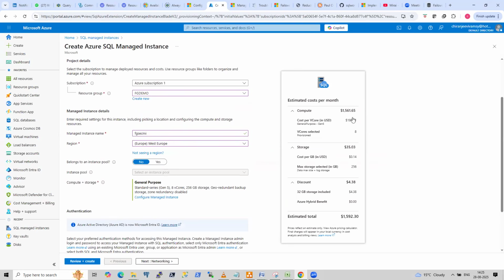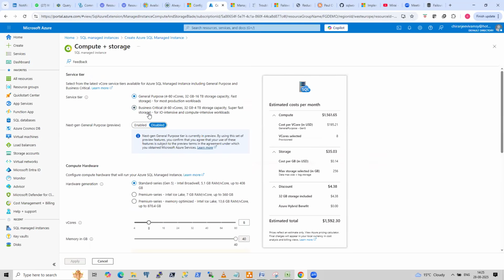And I don't need 8 cores. I will talk about this in a second. Can you see this, general purpose and business critical? What is the main difference between general purpose and business critical? Anyone knows? General purpose is like FCI, clustering. Business critical is Always On. And for your information, when you choose business critical, you will get Always On by default. Don't forget that point. That's the only point you have to remember. If you choose business critical, you will get Always On by default.